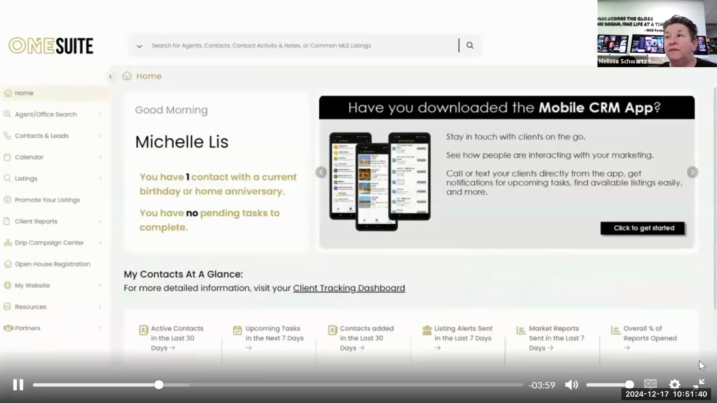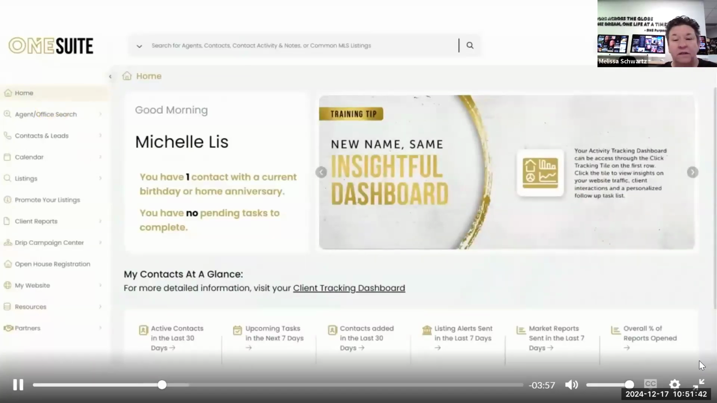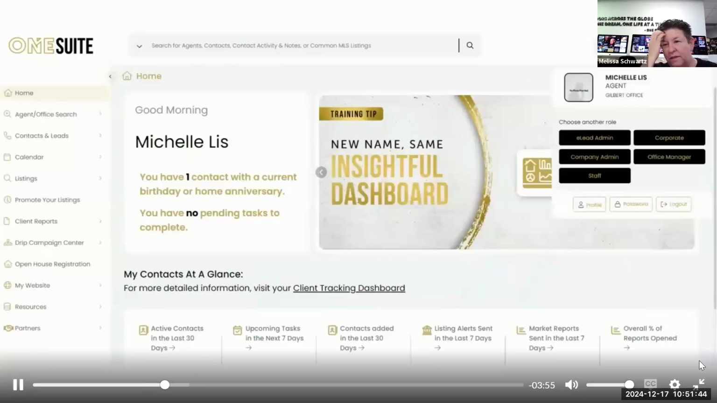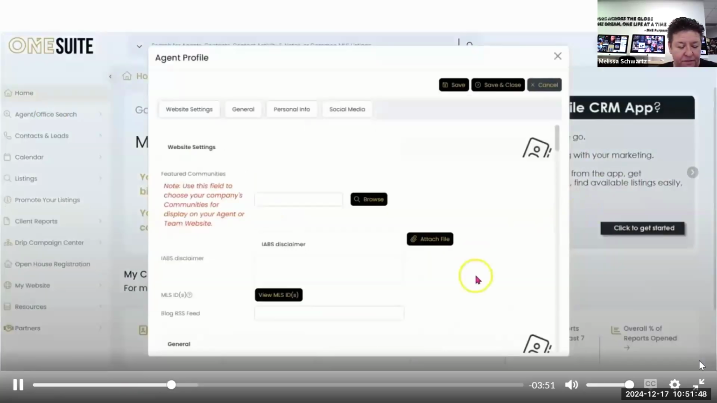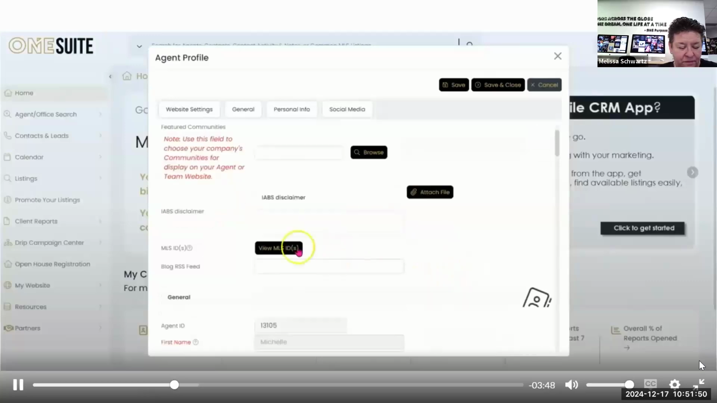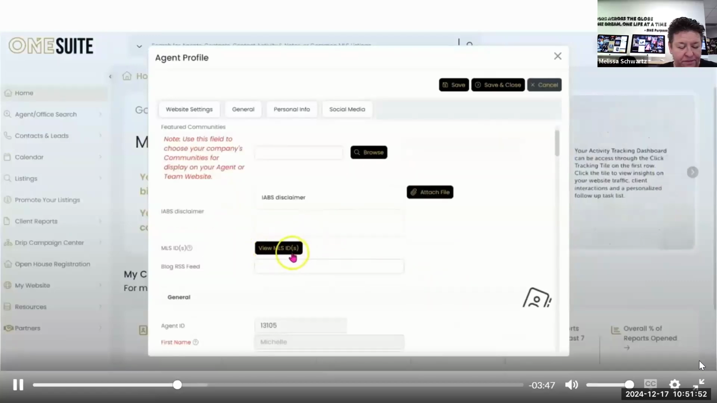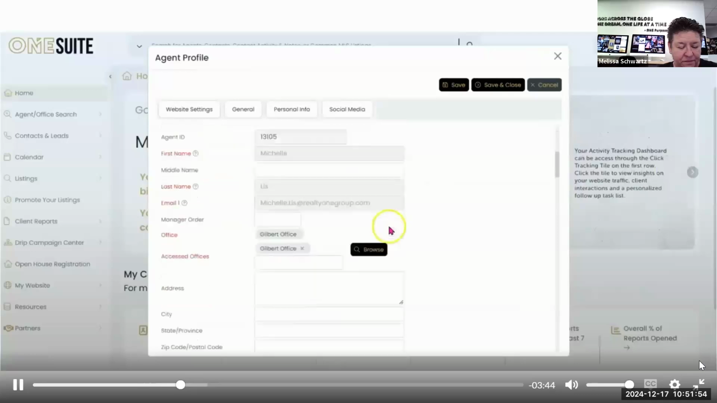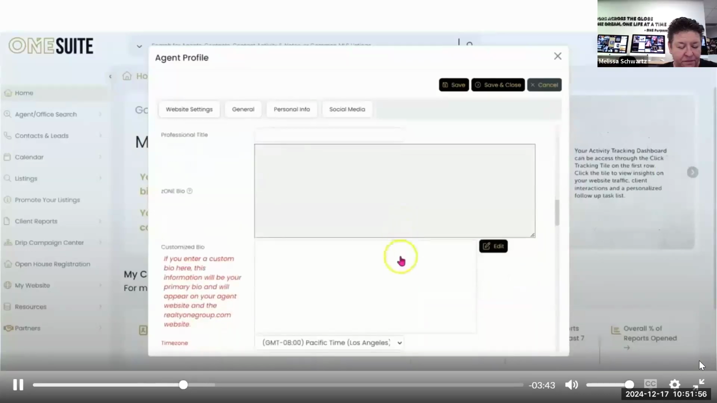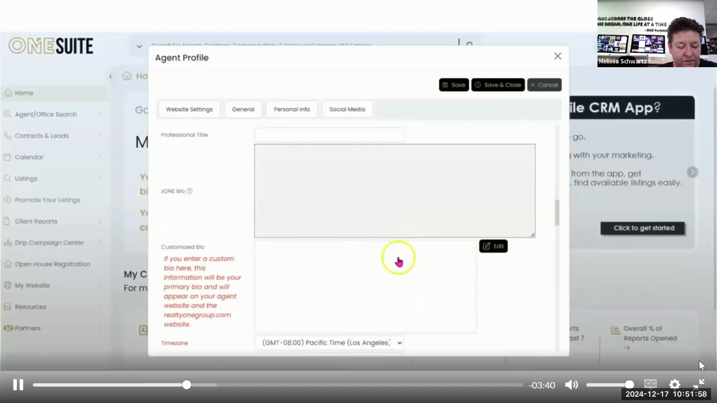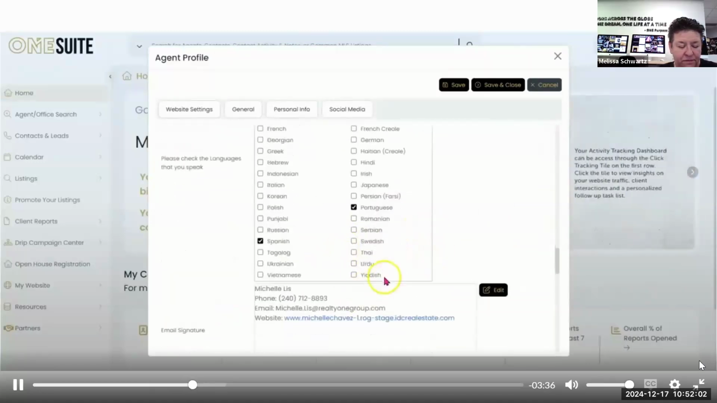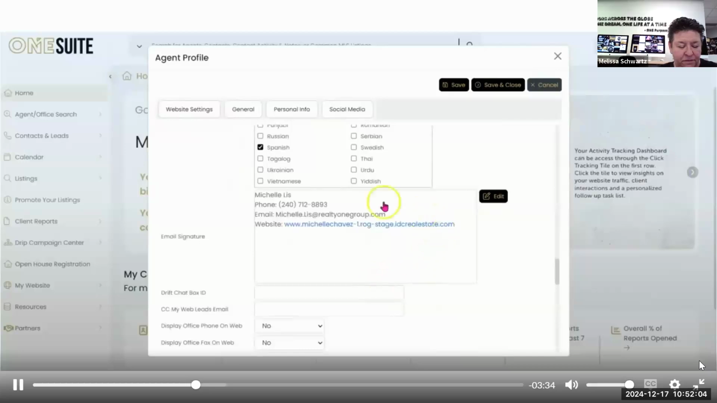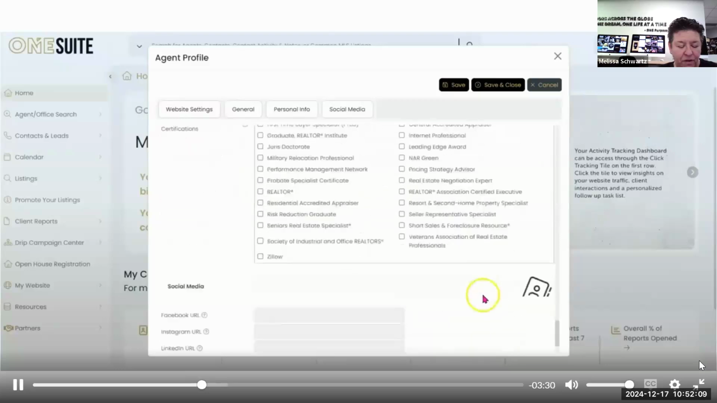In the top right corner, click the drop-down arrow to access your profile settings, where you can review your contact information that's been collected from Zone, check to see if your agent MLS ID is on file, update and customize your bio, select additional spoken languages, and update your email signature on file, and so much more.